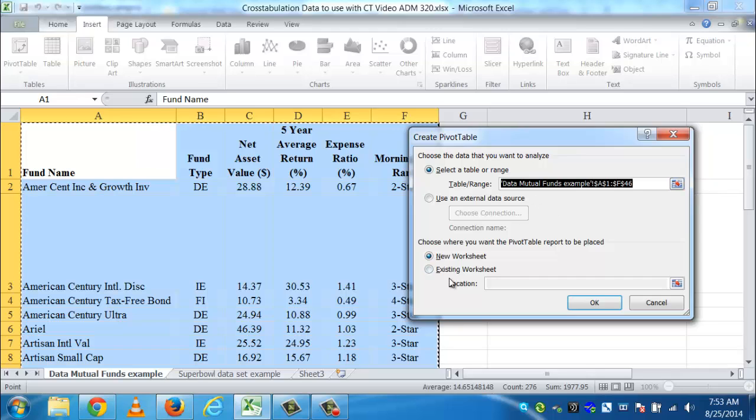Once you do that, the second option you need to know is where you're going to put it. Now, we need to have all our work in the same worksheet. Remember, for a problem, all the work and the answers are in the same worksheet. So we want to pick existing worksheet, and we want to tell it where to put it.